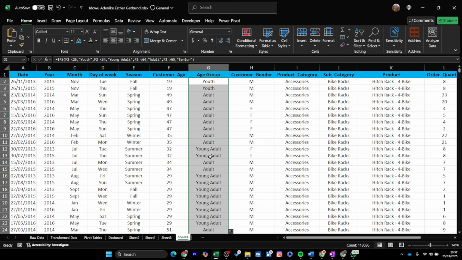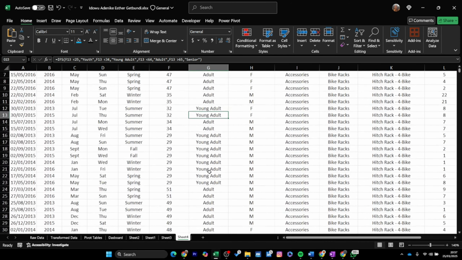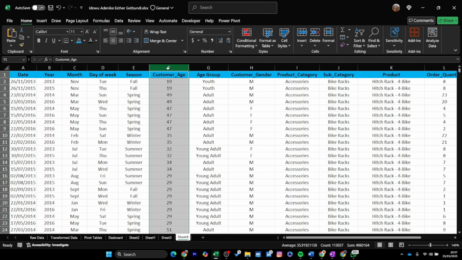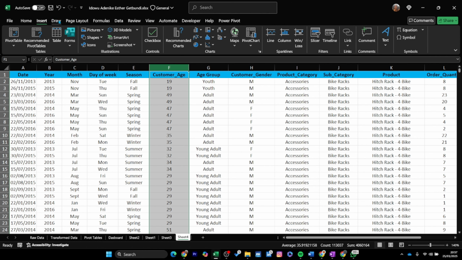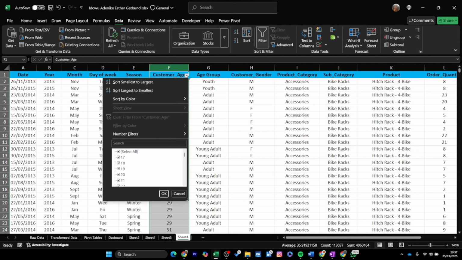Alright, so we have them now. So now let's just do something, a quick thing here. Let's add a filter to this, because I'm sure a lot of us would be like, oh, how do you actually know the ranges? So I've added a filter. Now let me check. Can you see? We have 17. That's the lowest age range. Then we also even have 87. I think this data has been updated.